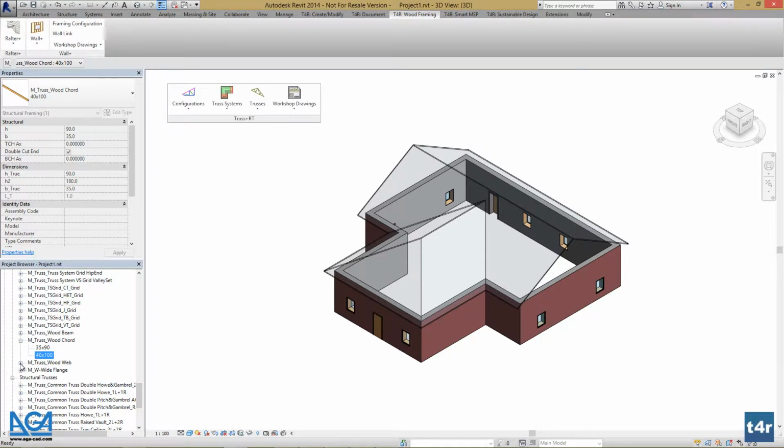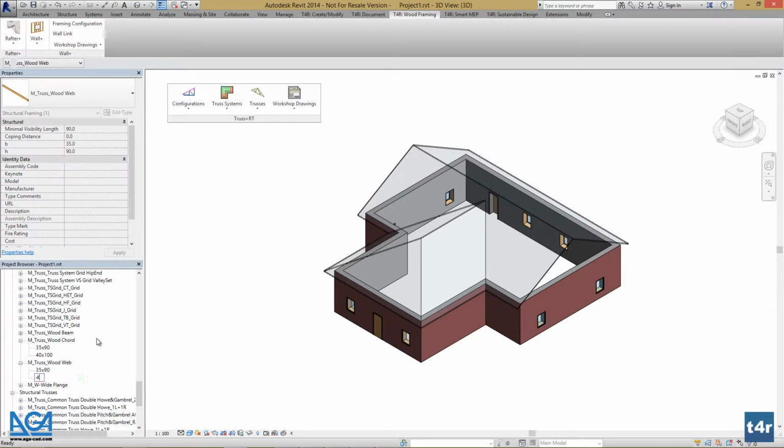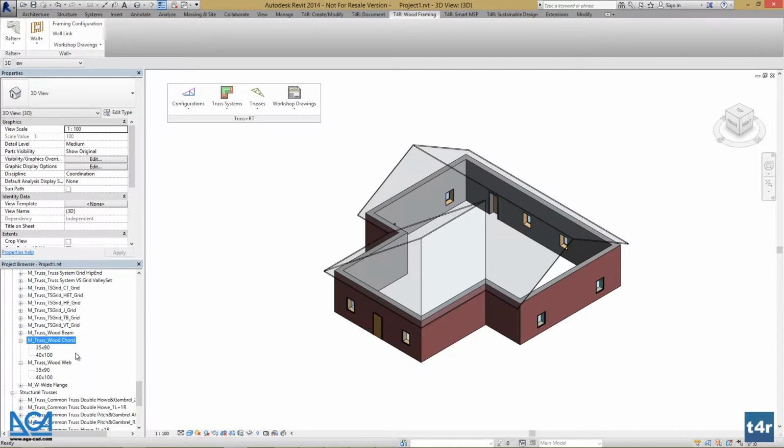Let's do the same with our web family. Let's create a new type, 40 by 100. So we have new structural framing types. As we created the new types for our structural framing members, we need to define the parameters.